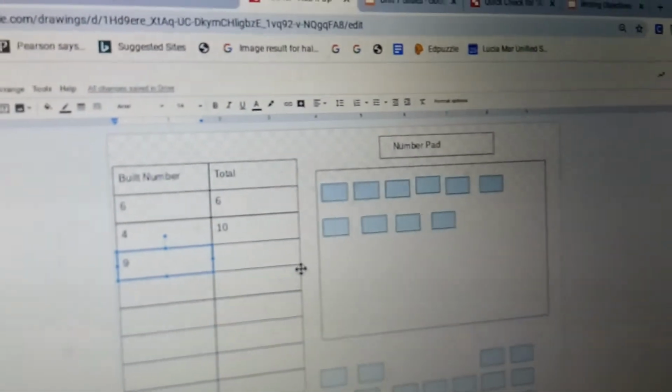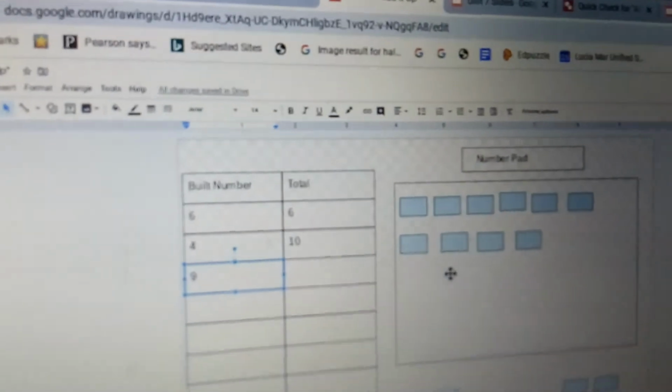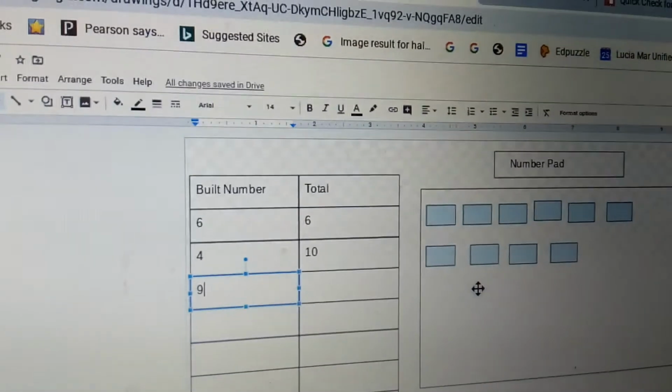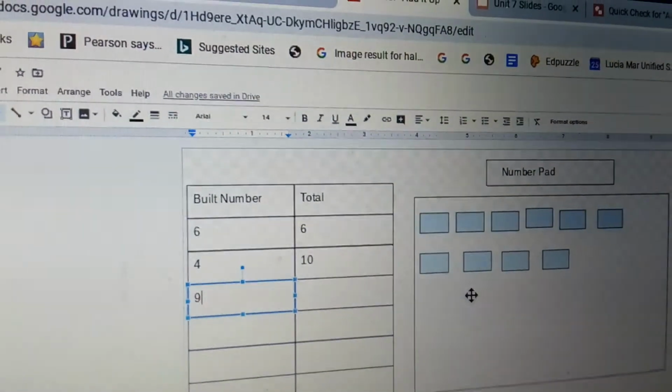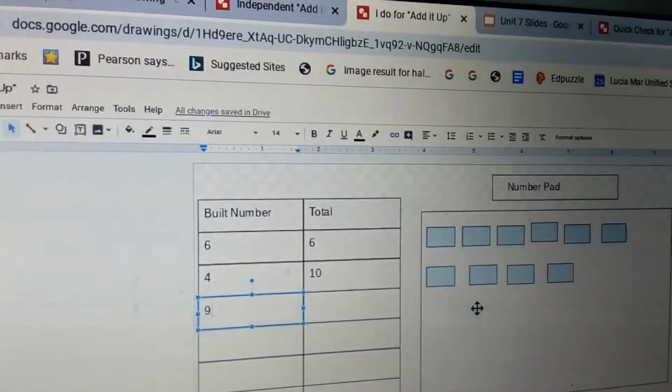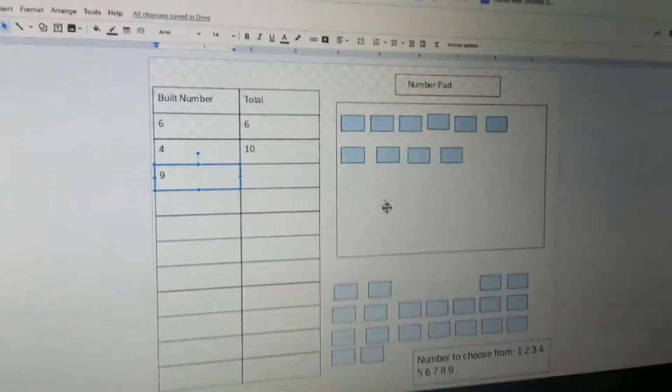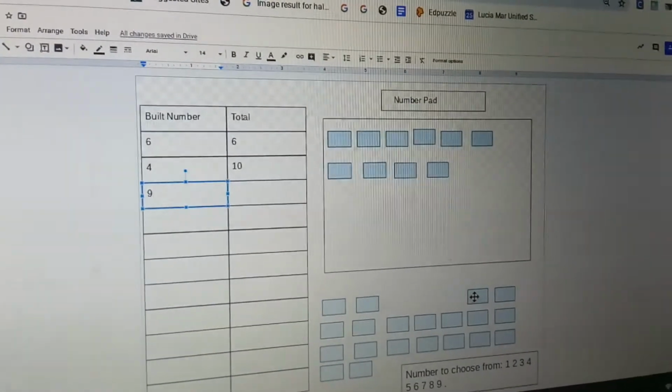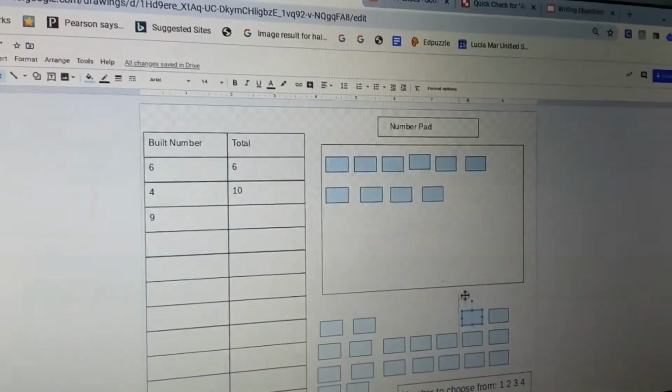On the side, I want you guys to type in how many boxes am I going to add to my number pad? If I typed in 9 as my number I want to build, how many boxes am I going to add to my number pad? That's right, 9. So what I'm going to do is I'm going to take my squares and let's do 9 more.